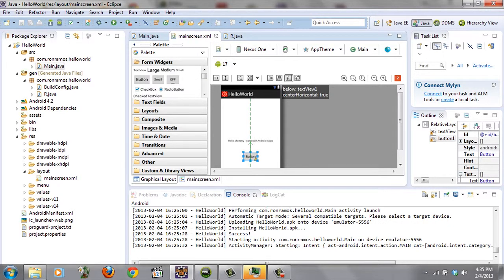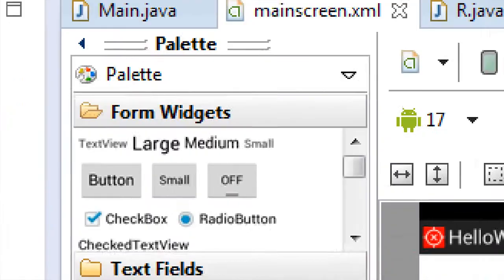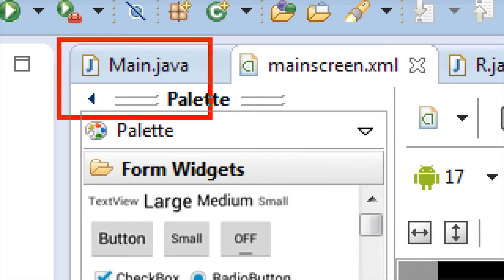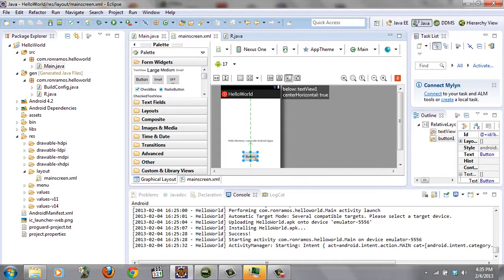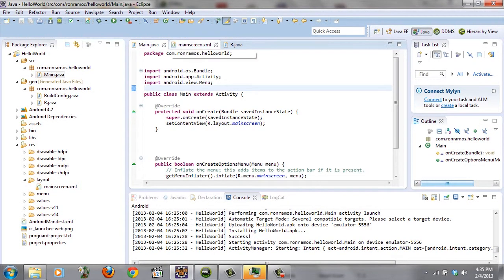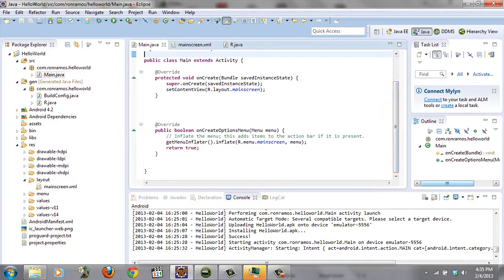I'll go back to main.java. Okay, so main.java is where all our Java programming occurs. I'll click on that. This is still the same code that we had earlier because we haven't changed anything here.